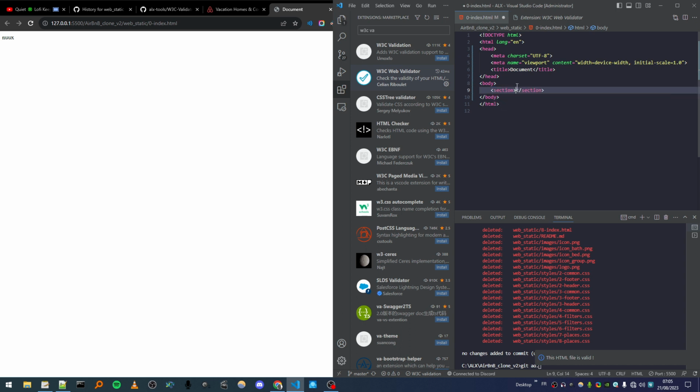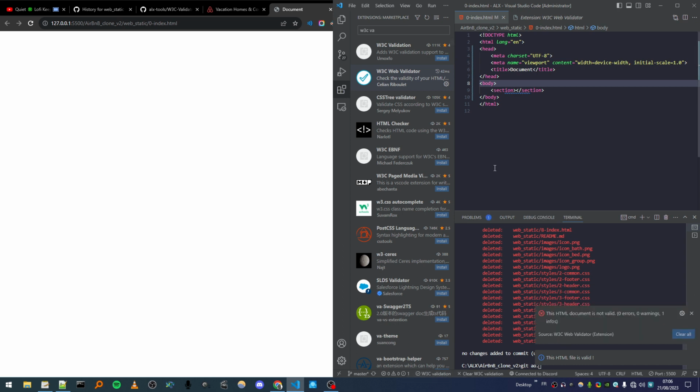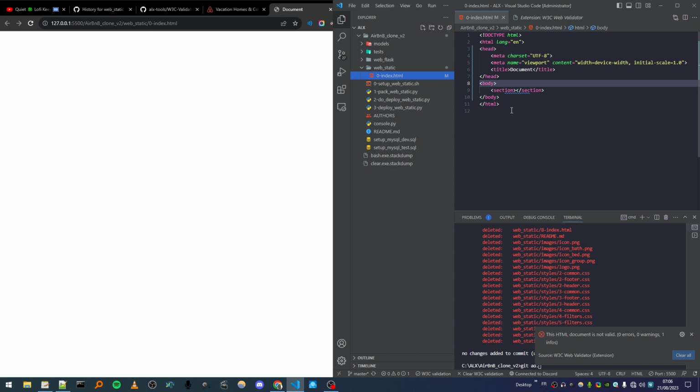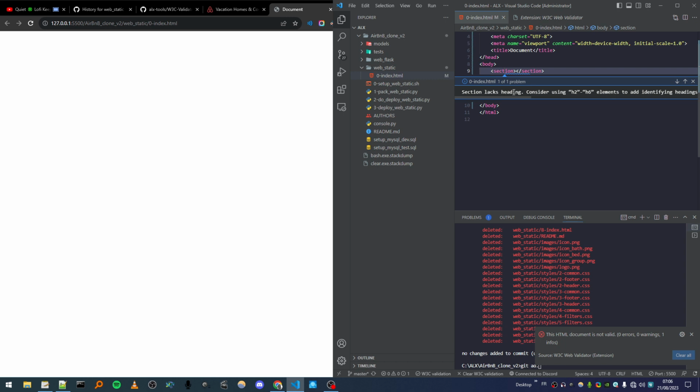For example, if I do section, I think now it's not gonna be valid. Okay, so notice it said this HTML is not valid, section, and there is a blue line here to show you where you have the error. If I hover over it, I can see the section lacks a heading, consider using h2 to h6, and it gives you the reason why this is a problem. You can read it, you can search more about it.